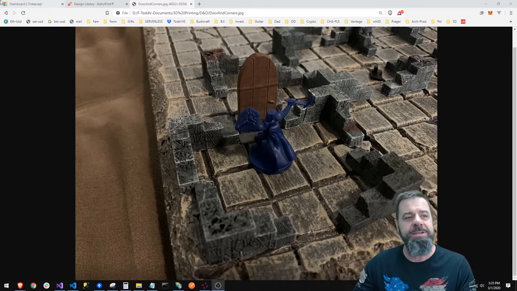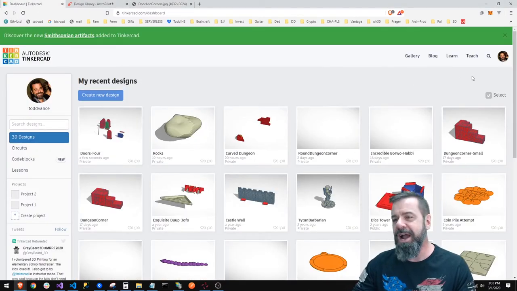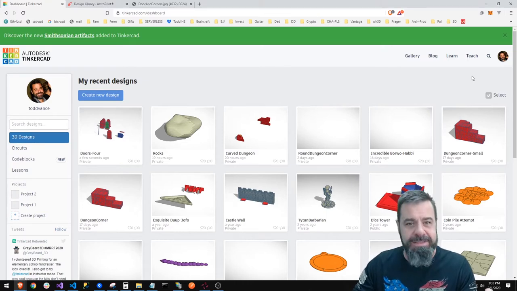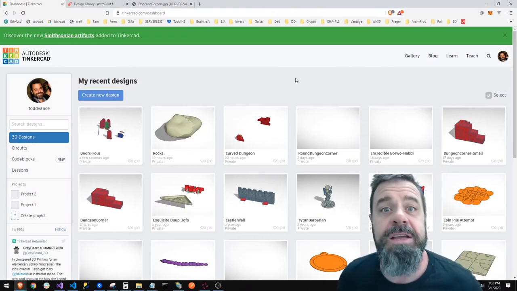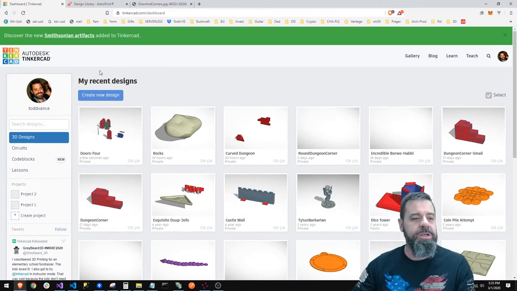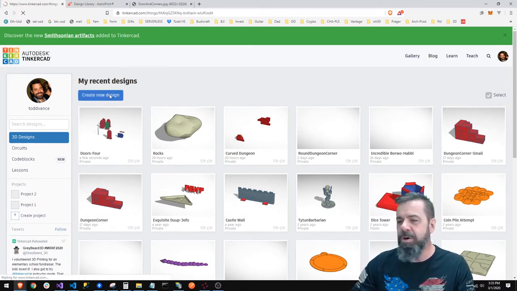So let's head on over to tinkercad.com and sign up for an account. All right, so now you've got yourself signed up, and you can say create a new design right up here. We're gonna go quick with this.